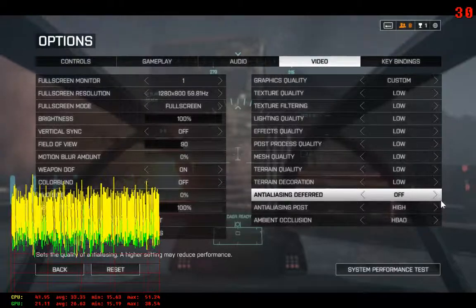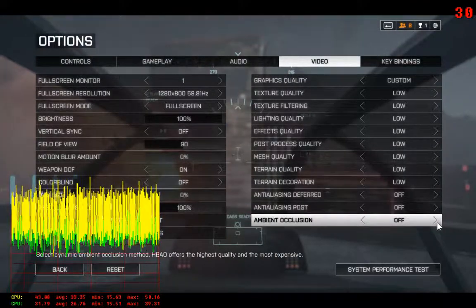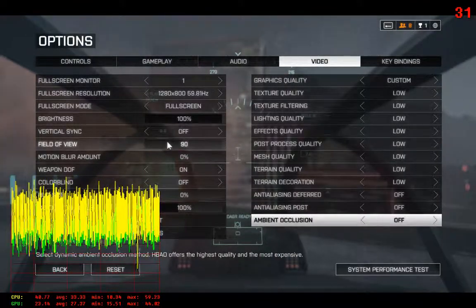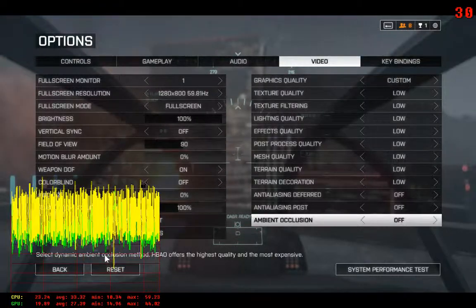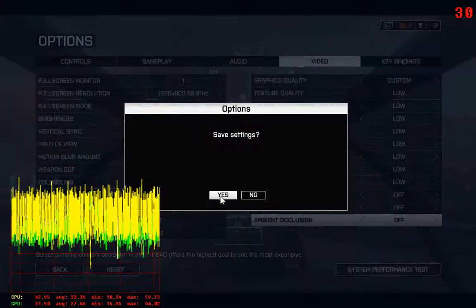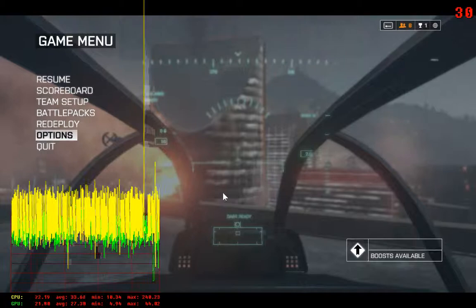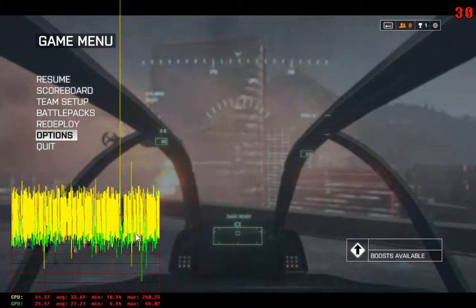Turn off anti-aliasing for sure. Everything off. Yeah, so we'll apply that. And now you should see the graph go lower.